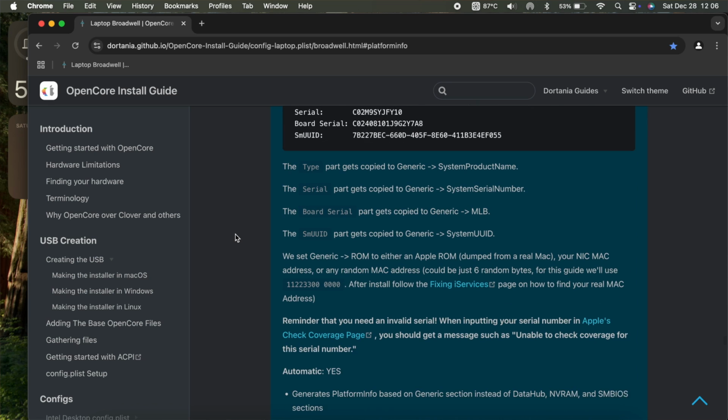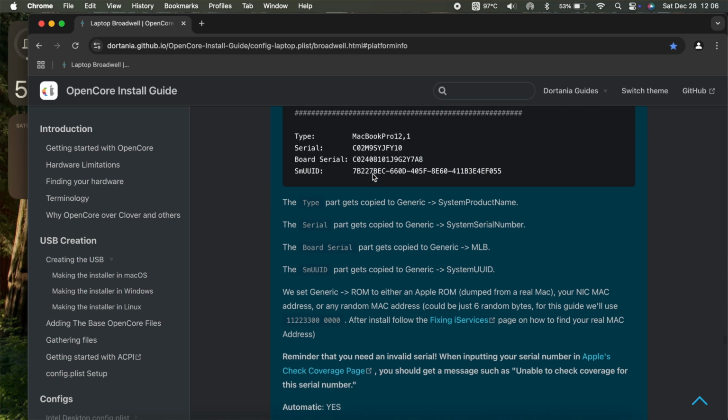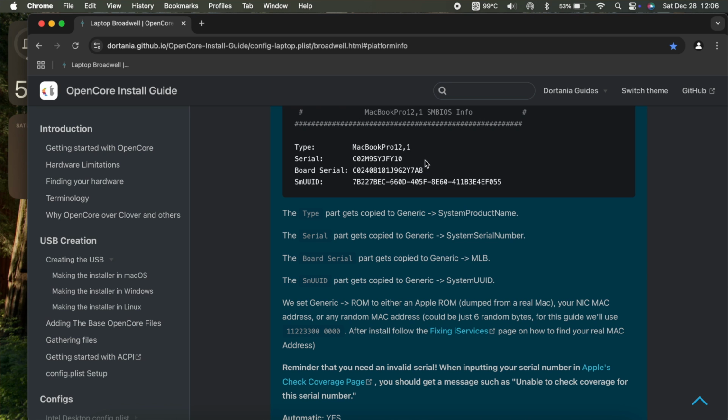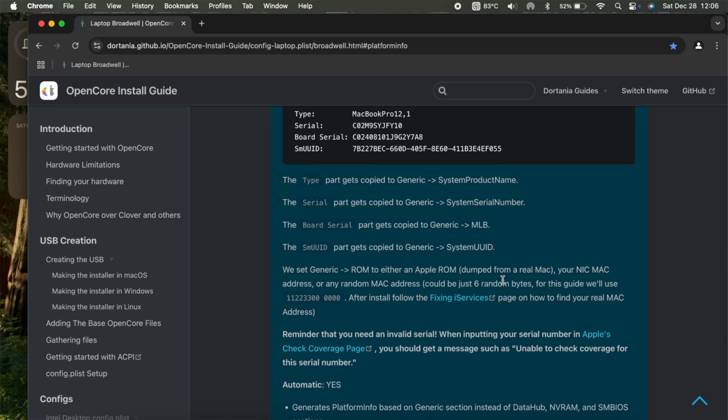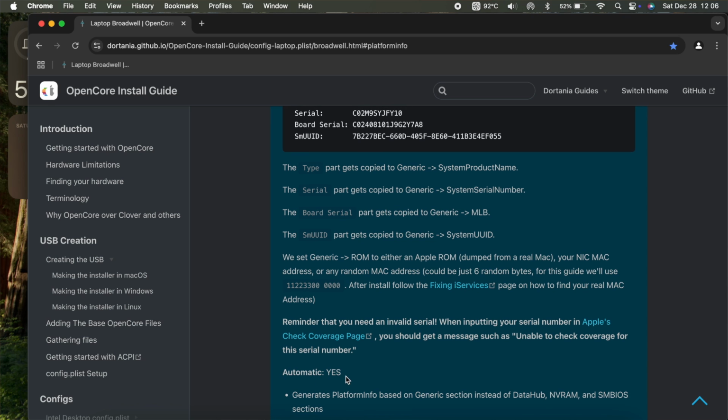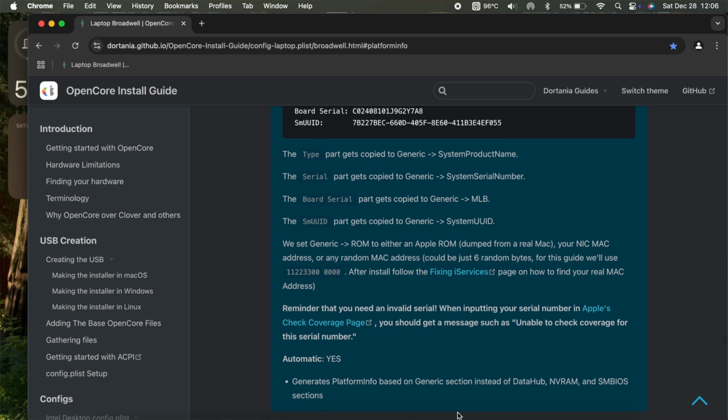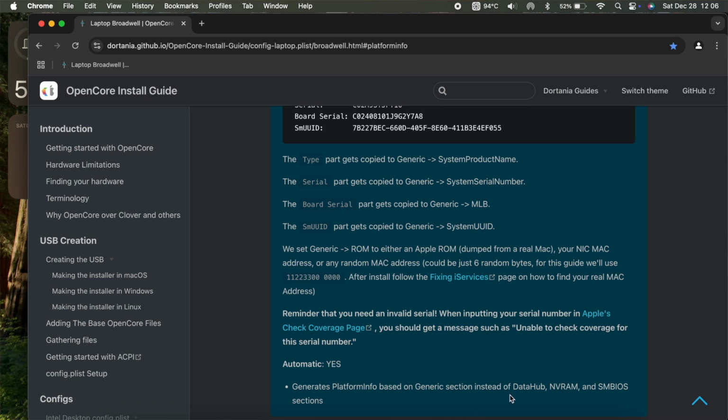So what we need is the type, which is in the name. We have serial, we have board serial and SmUUID. And here they mention where it goes. Type goes into SystemProductName, serial into SystemSerialNumber, board serial to MLB, and SmUUID to SystemUUID. And we need Automatic set to yes to use that platform info and not to use the DataHub, NVRAM, and SMBIOS sections of that config.plist.